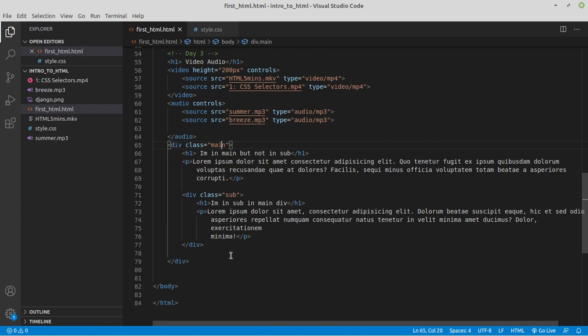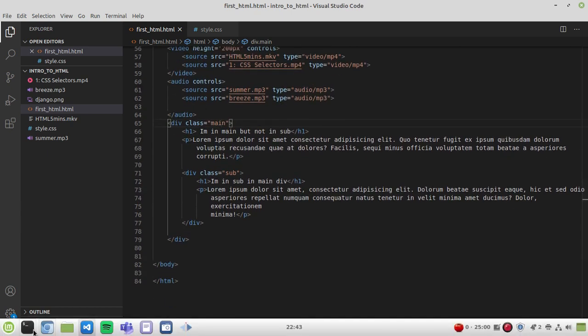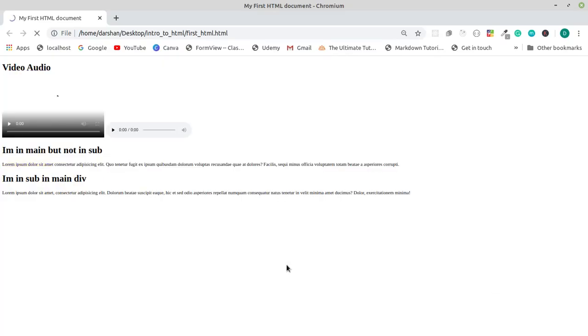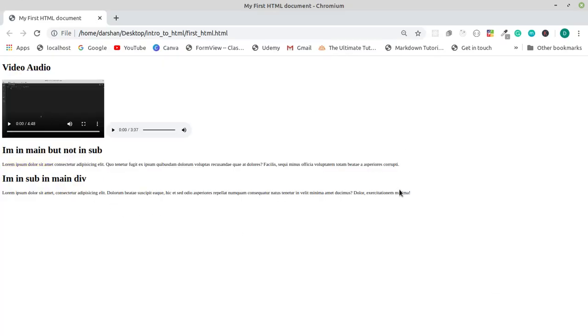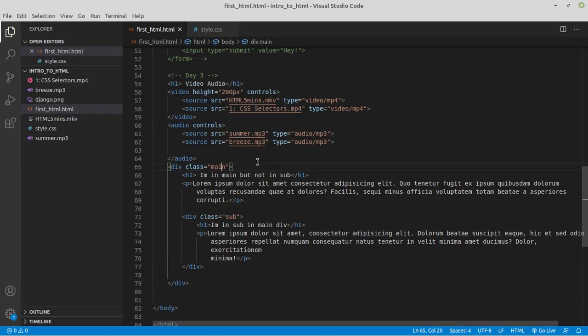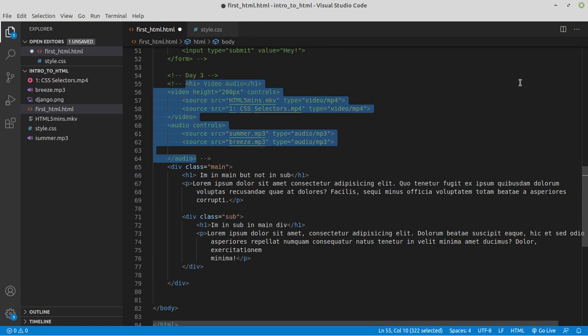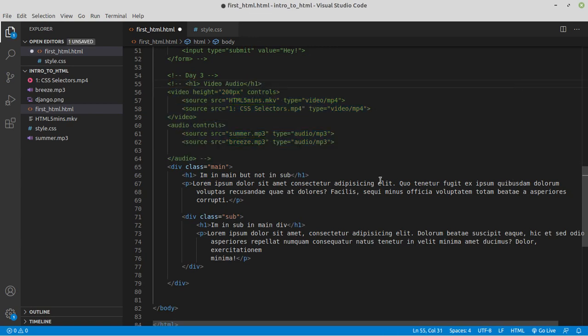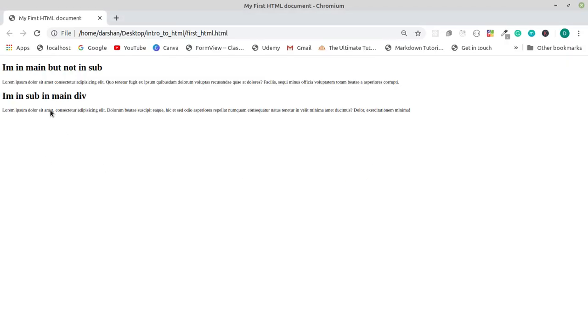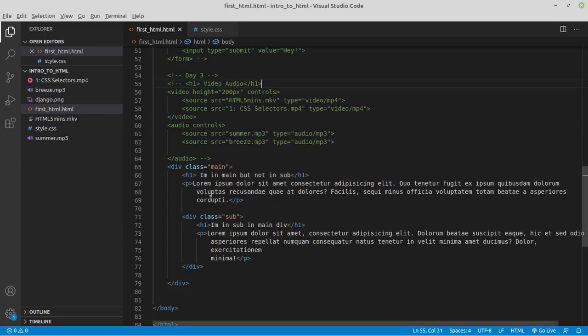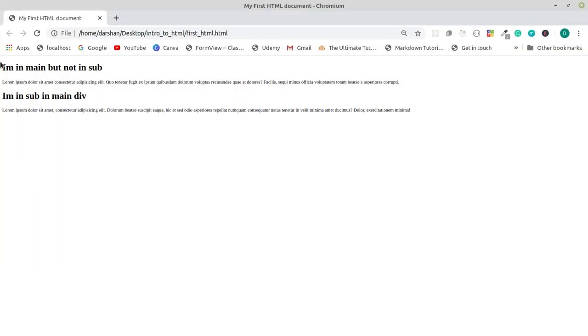I hope you know how to make divs and everything, so let's open it up. I'll refresh it. In this video I'll just comment this out. We don't need this. I think it's from the last video about how to insert video and audio into HTML files. I'll save it. Over here in my HTML file I have a main div, which has some content which is not in the sub div, and it has a sub div which has more content in this way.